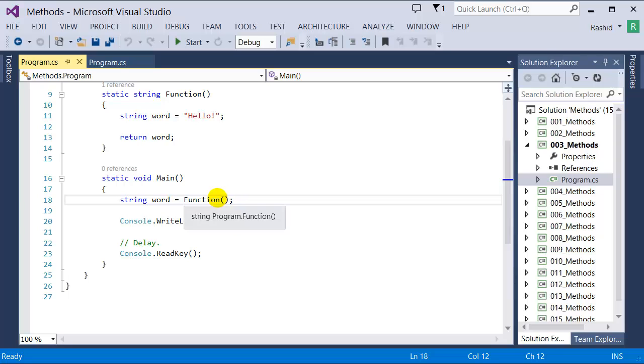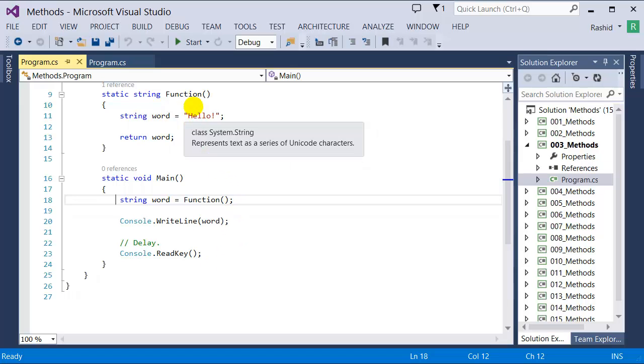So basically here we are calling our method named function. So what happens when we run this program and we want to call word? What happens is this word, which is hello, would be displayed. And simple. Here we have console read key, which is just like a delay to make you read what you have printed in your console box. So let's print it and see.